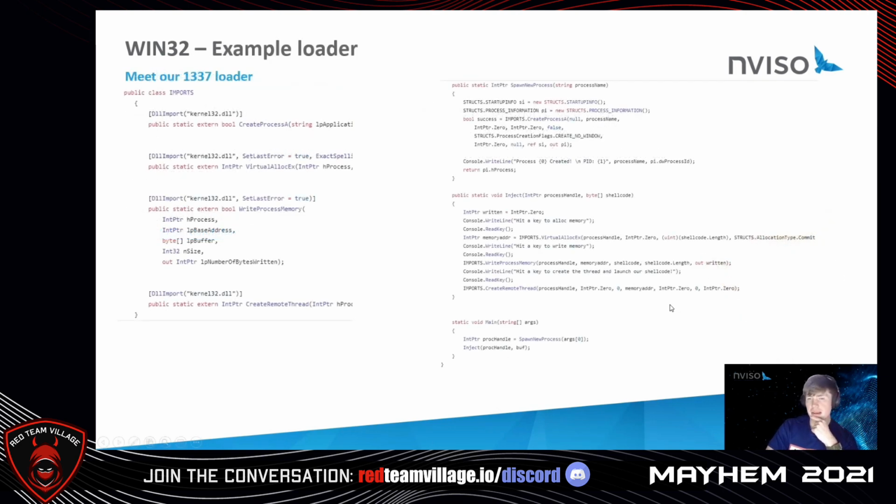So let's just take a very simple example loader. As you can see here, this is not D/Invoke, this is just platform invocation. I will talk about the differences in just a minute. But here you can definitely see that I'm importing kernel32.dll in my code, specifically calling the CreateProcessA, VirtualAllocEx, WriteProcessMemory, and CreateRemoteThread API calls. So those are the API calls that I actually imported manually into my C# code, and then I'm just leveraging them in the main function, the entry point of my application, to spawn the new process, copy my shellcode into the new process, and create a thread.